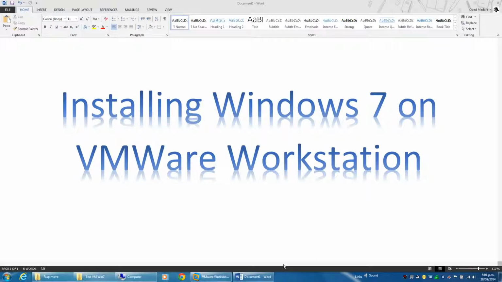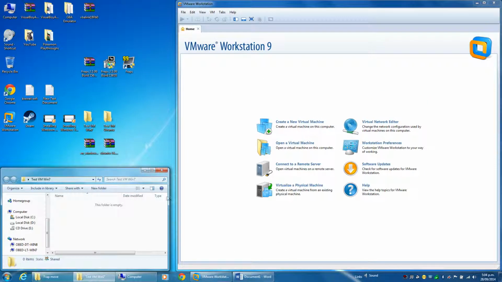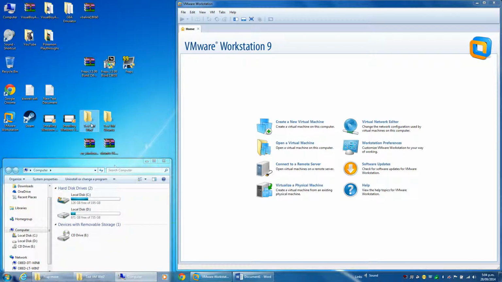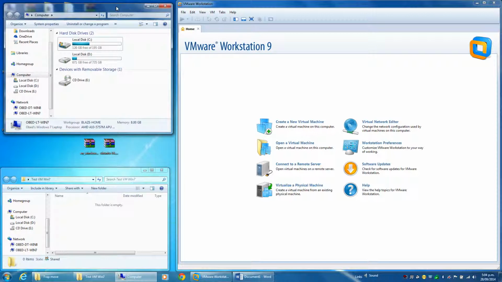Hey, today we're going to look at installing Windows 7 on VMware Workstation. There's about 4 necessary steps you need to take before we can begin. Make sure that you have enough space for the virtual machine that you're going to install. We're going to be installing Windows 7, and I'm going to install it on my desktop just over there. So I'm going to need about 20 gigs. I'm going to allocate 20 gigs. That's more than enough for the Windows 7 barebone installation.